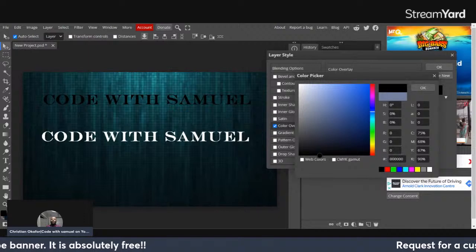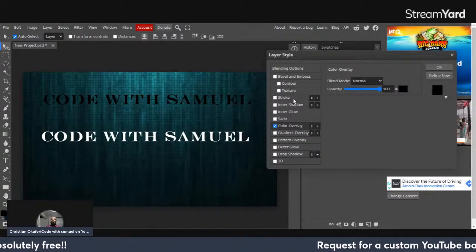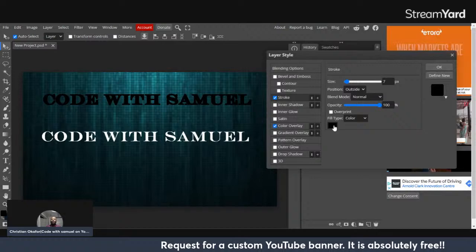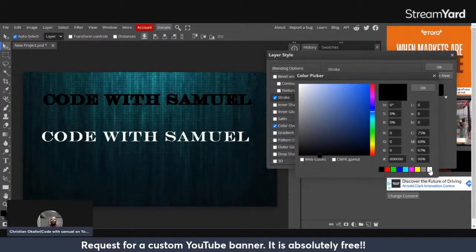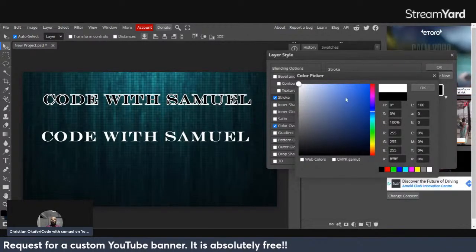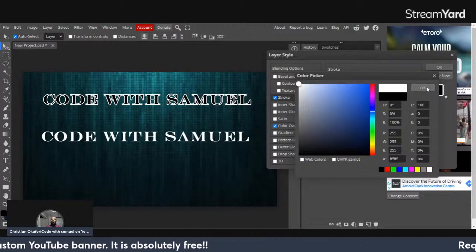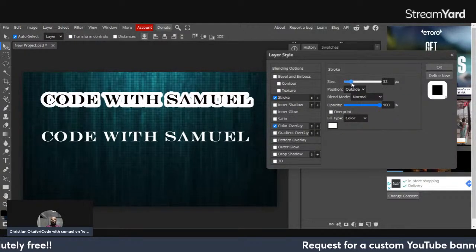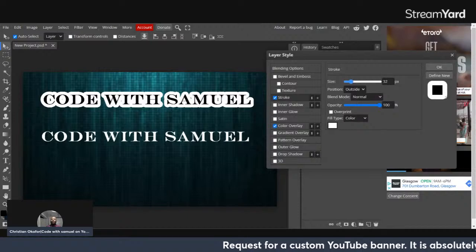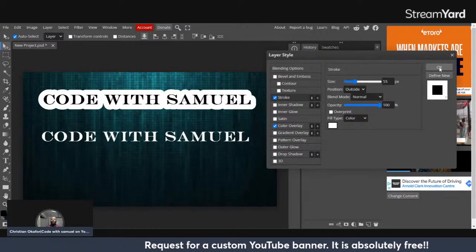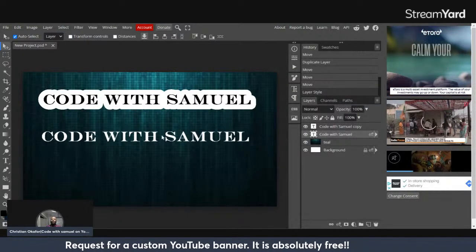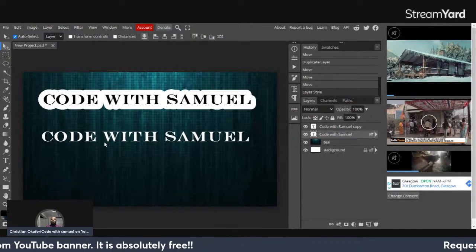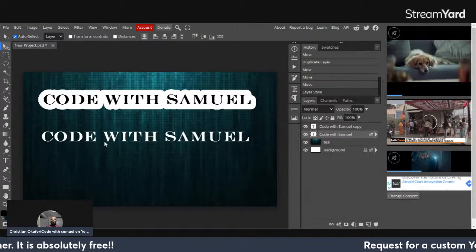Okay, black. Then I will change the stroke color. Let's give it something else. Let the color be maybe white. Okay. Then we can increase that. So this is what we have. Then I will go for okay. So right now you can see that we have the first one with the stroke style.